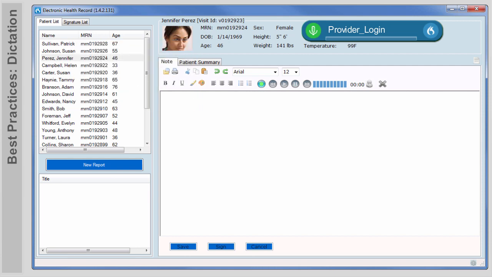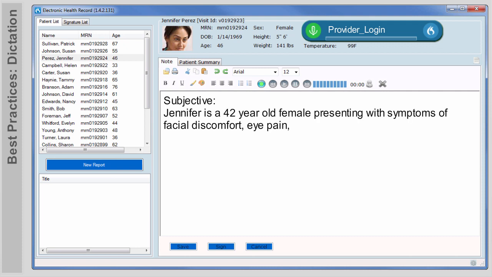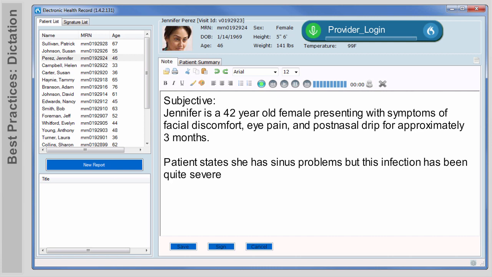Subjective, new line. Jennifer is a 42-year-old female presenting with symptoms of facial discomfort, eye pain, and postnasal drip for approximately 3 months, period, new paragraph. Patient states she has sinus problems, but this infection has been quite severe. She has seen no improvement with antibiotics, period.